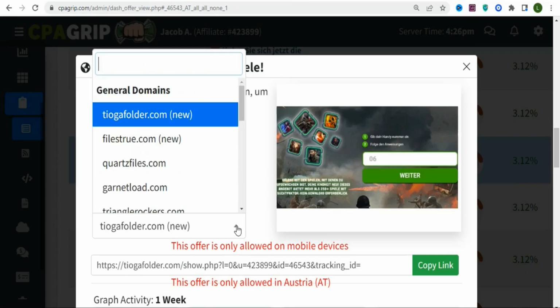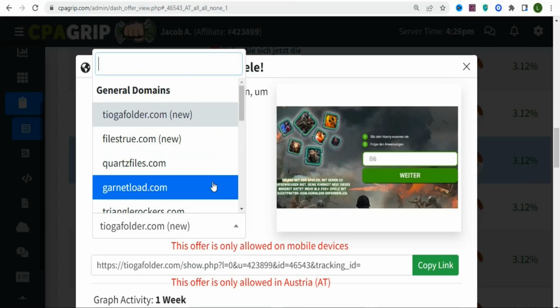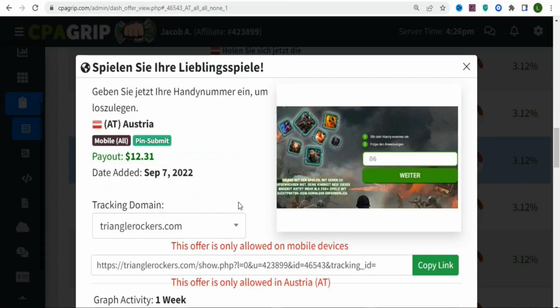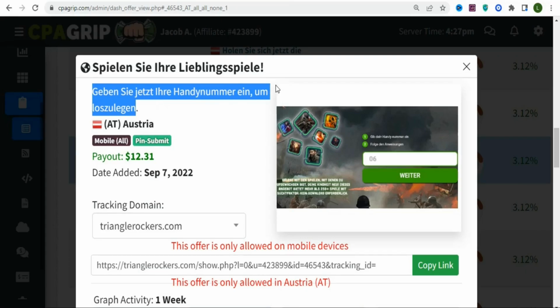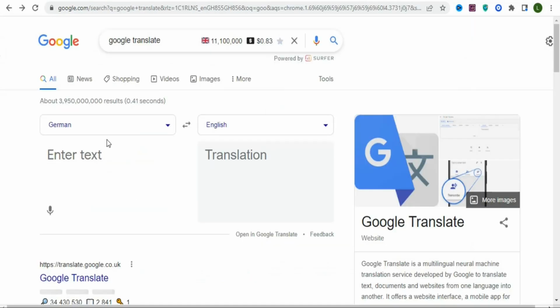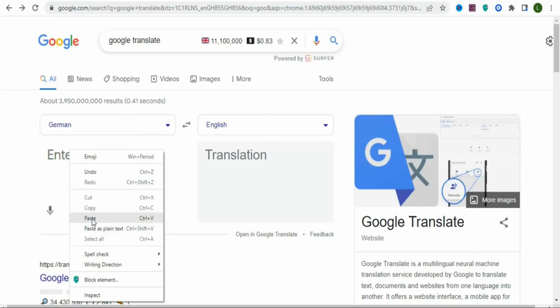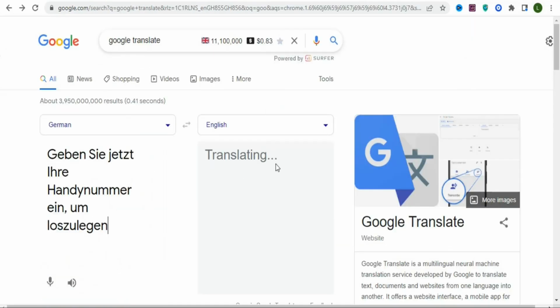So now what you have to do is just click right here so that you can select your tracking domain. Just select any of these. Once you select your tracking domain, if you don't understand the language right here, just highlight and copy it. Then you are going to use Google Translate to translate this particular sentence into the language that you understand, so that you can get to know the offer much better. So just open your Google Translate. Once you open it, you are going to paste the text right here and it's going to be translated to English. You can see right here, enter your mobile number now to get started. So that is the translation of this particular sentence.